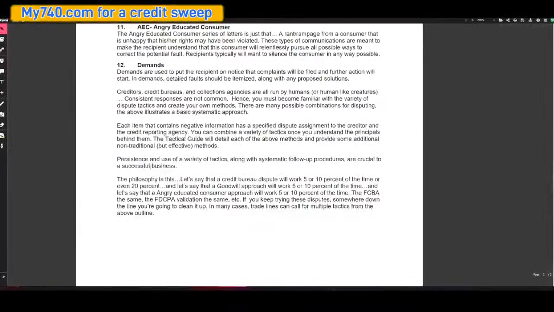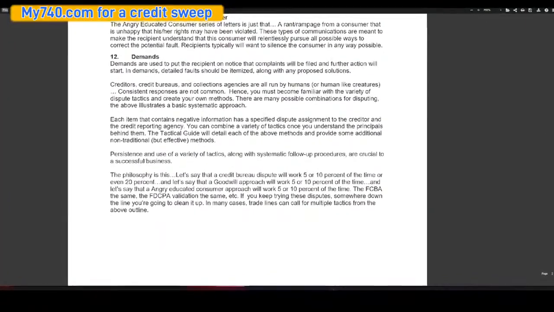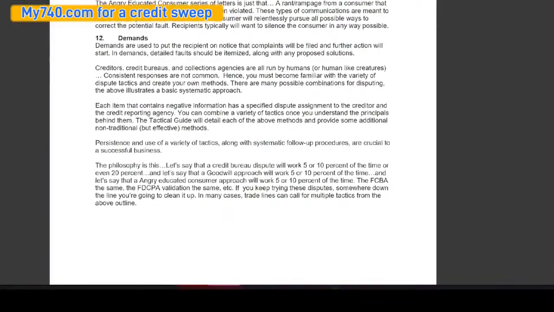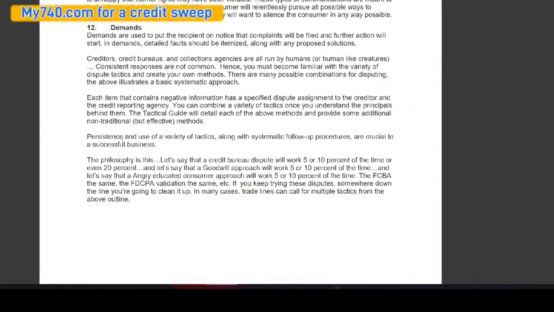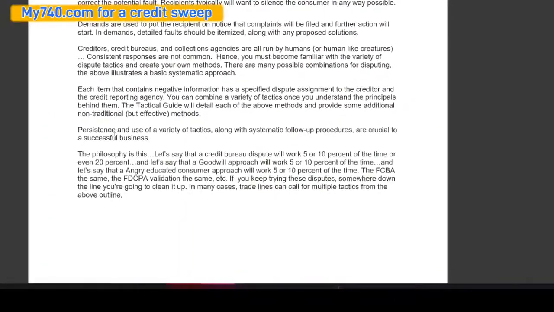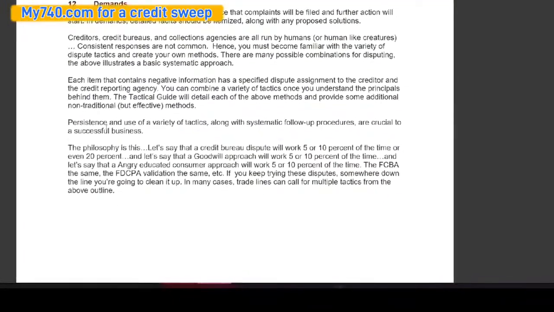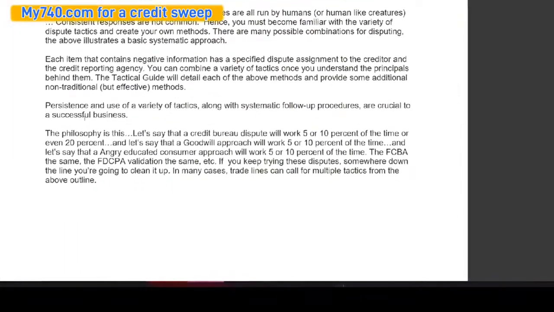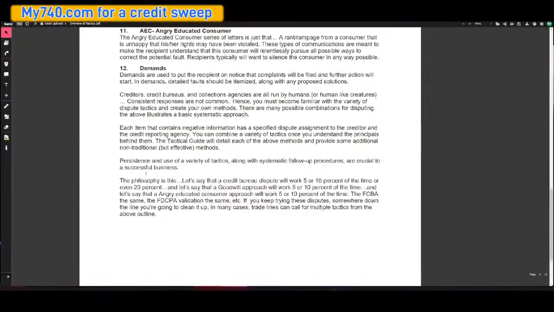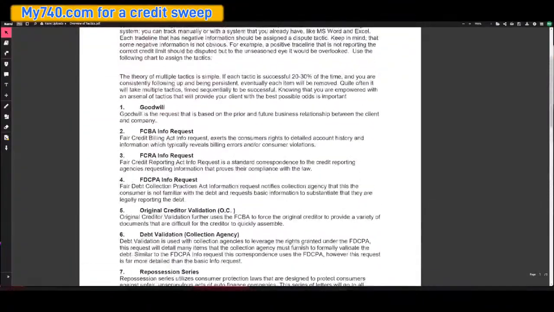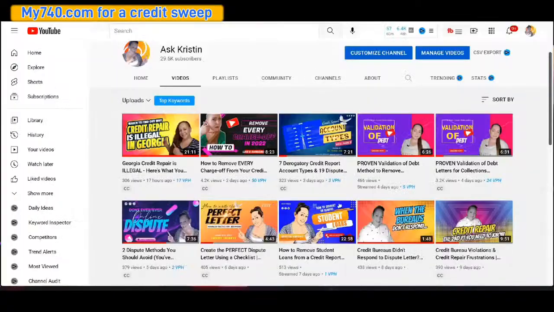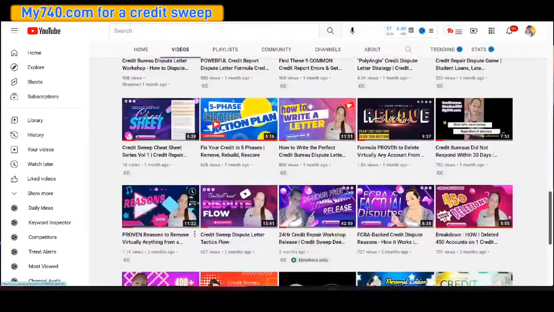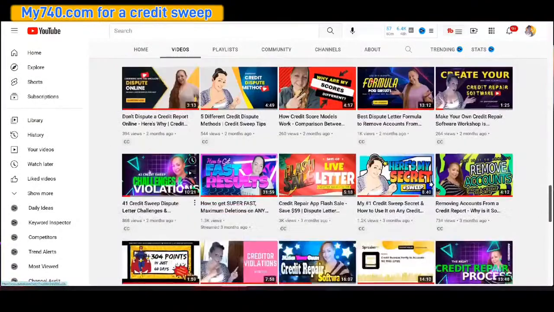So the philosophy is this. Let's say that a credit bureau dispute will only work for 5 or 10% of the time, or even 20%. Let's say that a goodwill approach will work for 5 or 10% of the time. And let's say that the angry educated consumer approach will work for 5 or 10% of the time. The FCBA, the same, the FDCPA validation, the same, etc. If you keep trying these disputes, somewhere down the line, you're going to clean it up. And in many cases, trade lines can call for multiple tactics from the above outline, okay? So that's what a lot of people fail to understand and realize. If it were as simple as just one tactic or just one letter or just one anything, I wouldn't have 800 videos that break this down and explain this all to you, okay?